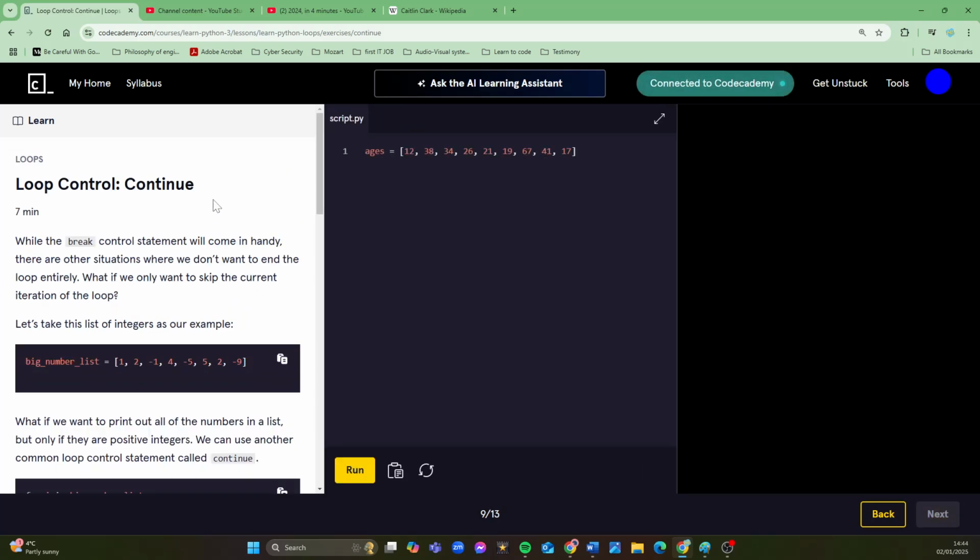Loop control, continue. While the break control statement will come in handy, there are other situations where we don't want to end the loop entirely. What if we only want to skip the current iteration of the loop?